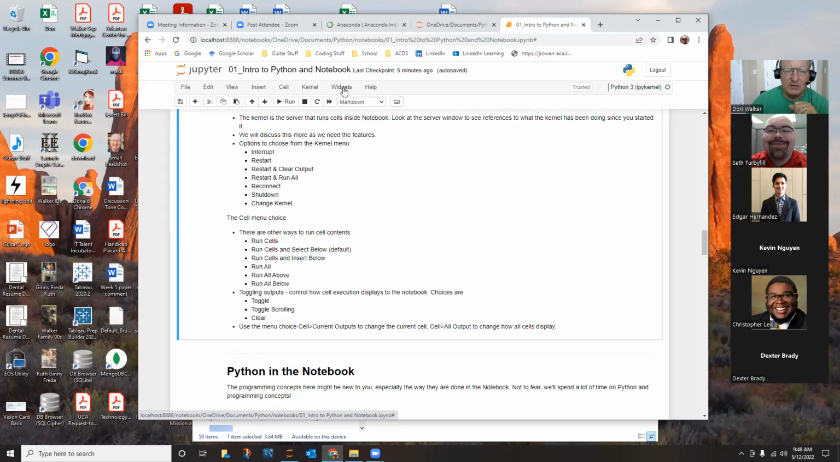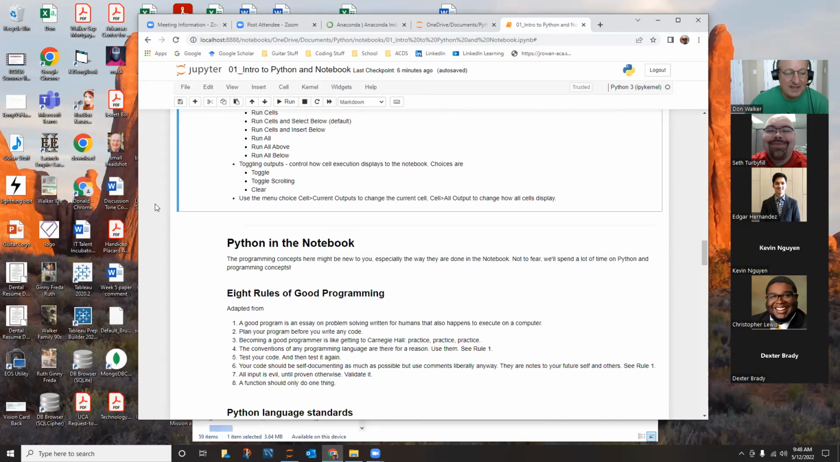There's other stuff you can do. I don't know much about them, but this widget thing can be helpful. Like I said, I just do the bare bones for the class. I don't get too much into it. But if you're going to be using this environment frequently, there's tons of information out there. So yeah, Python in the notebook.